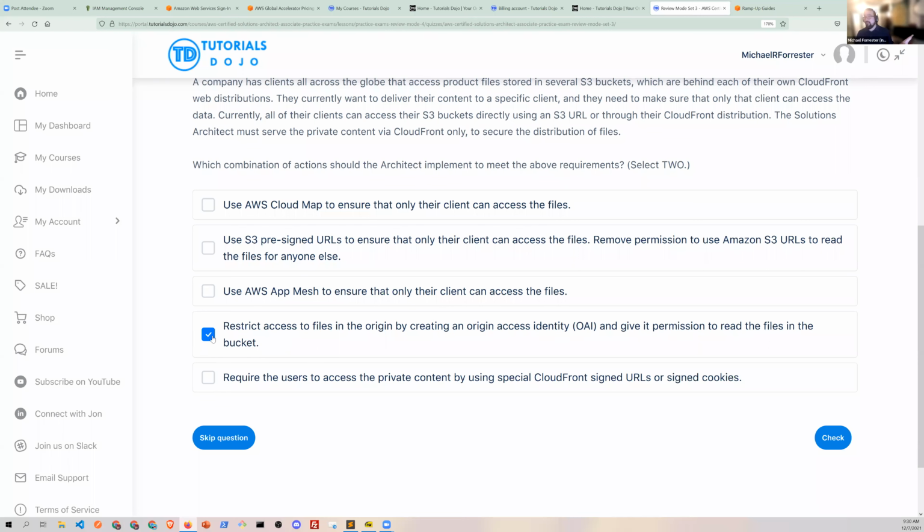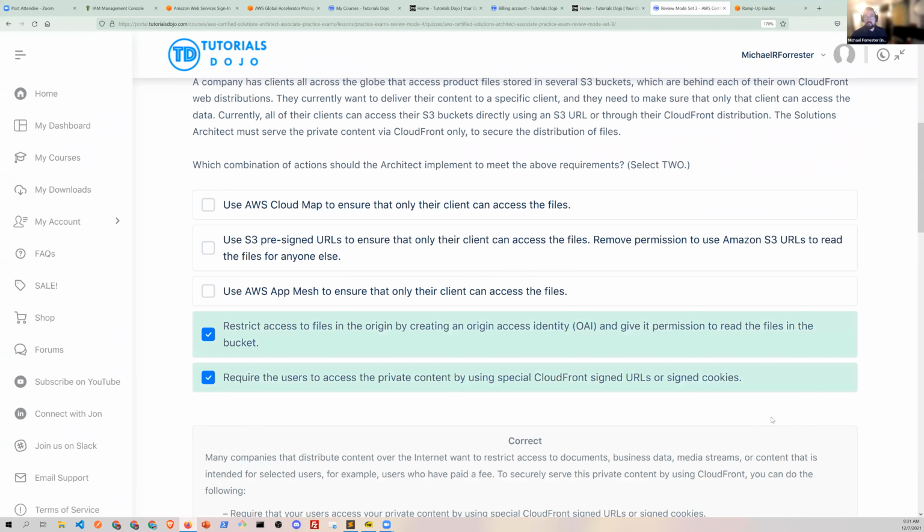We know it's not Cloud Map and App Mesh because they're not even used for that. Notice that we excluded two answers. I've got three left, and one of them I'm certain about. Now I'm down to two answers. By the way, there's no penalty for guessing. They're not going to penalize you for wrong answers. I'm pretty sure, just speculating, that CloudFront signed URLs or signed cookies are actually part of CloudFront, not part of S3. But I've been wrong before, so let's check it out and see if I made the wrong decisions here.